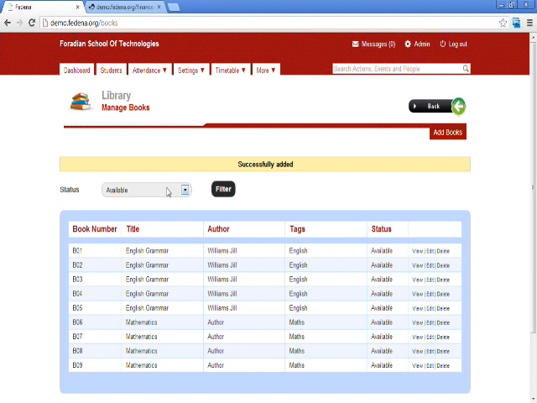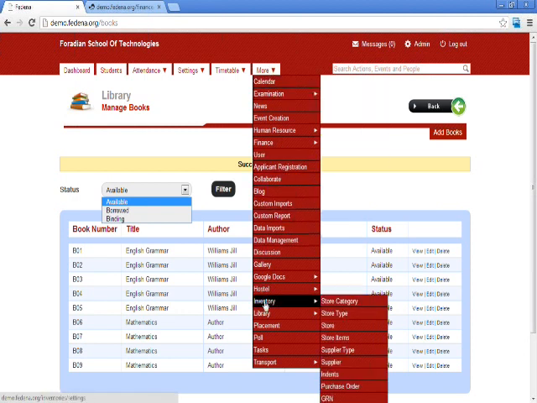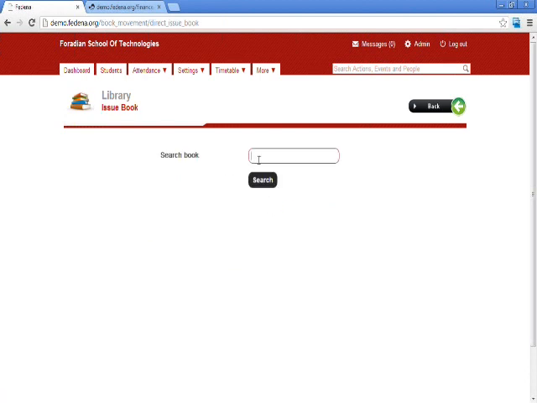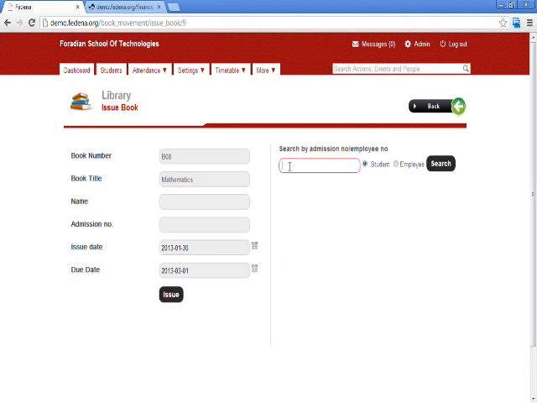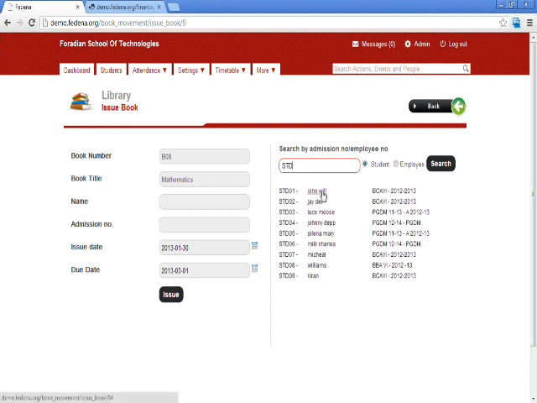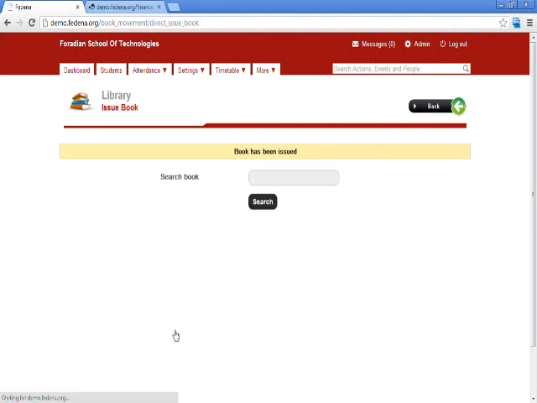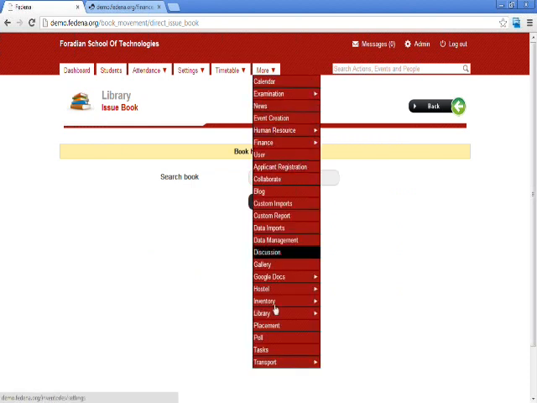You can also filter the books using the option status, that is it can be filtered from the available, borrowed or binding. To issue a particular book, go for the option issue books. Enter the book number and search. And next search for the student and click on the student's name and set the issue date and the due date and click on the option issue to get the book issued.